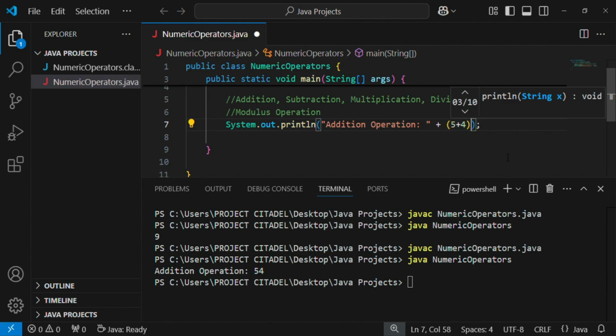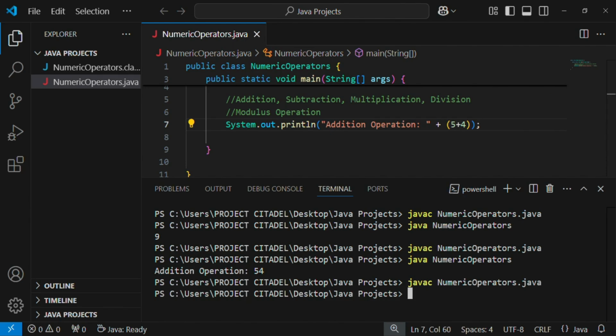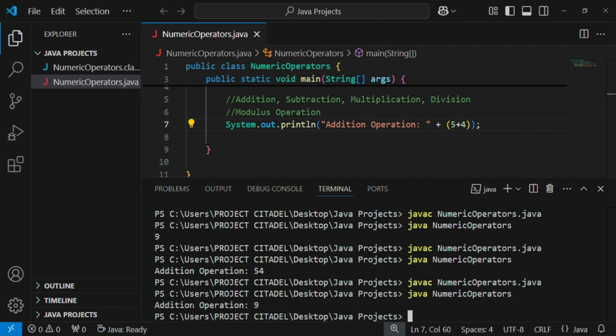Now as we have made it like this, let's save it and then let's run it. So if we compiled it, now let's run it. Now you see it says addition operation 9. What it did here is that it evaluated the bracket first, and when it got the answer of 5 plus 4, it now used this plus sign to concatenate it to this string that we added here.